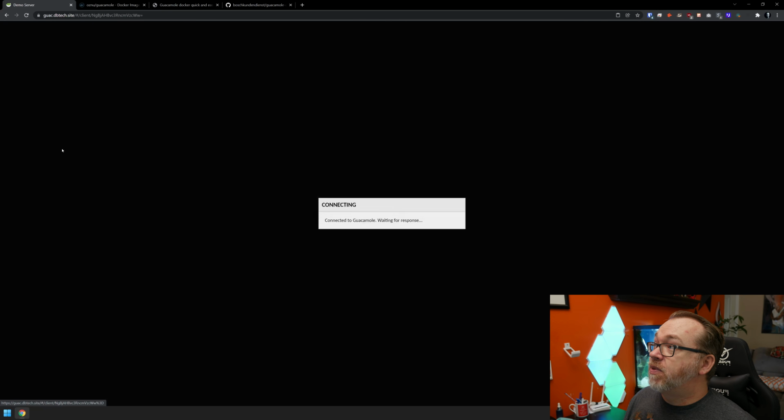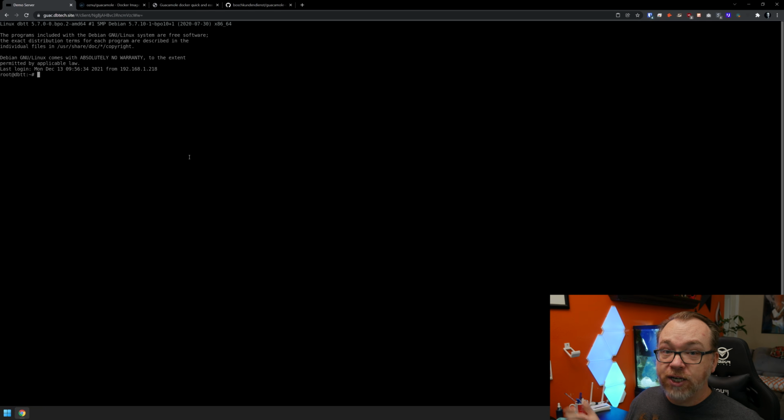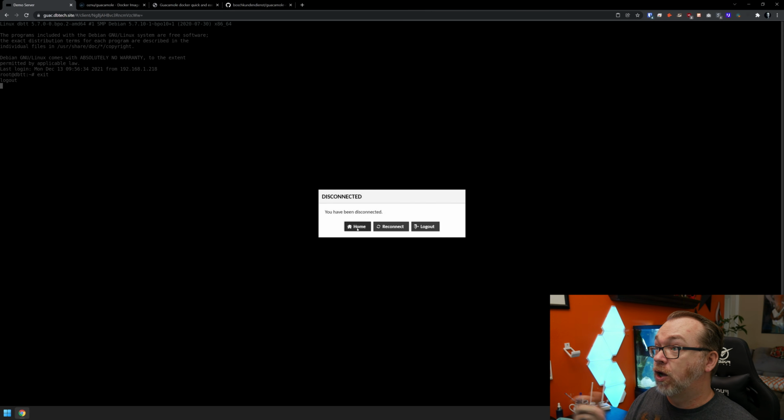And again, we can do the same thing here. Again, we're logged in just that quickly. This is super, super handy for remotely managing multiple services, multiple servers, that sort of thing. So I'm going to go ahead and click on exit again. And then it's going to pop up this window, and we can click home.